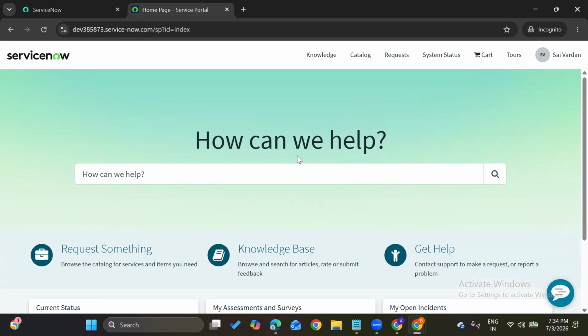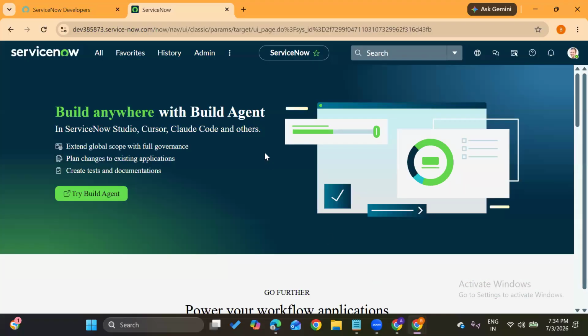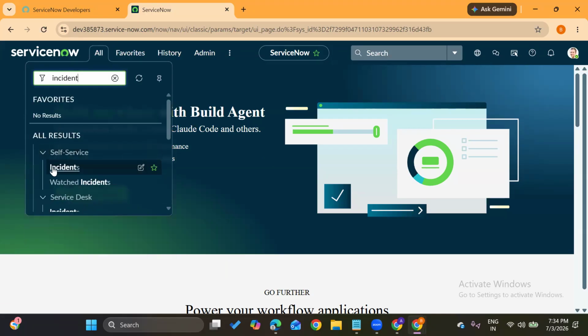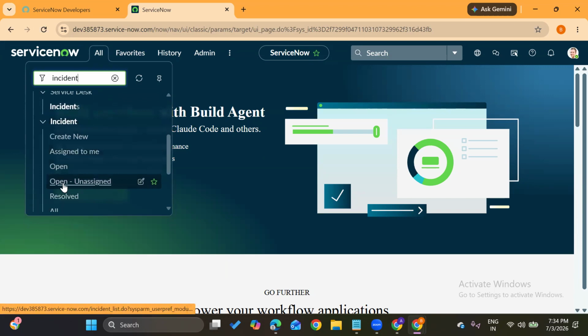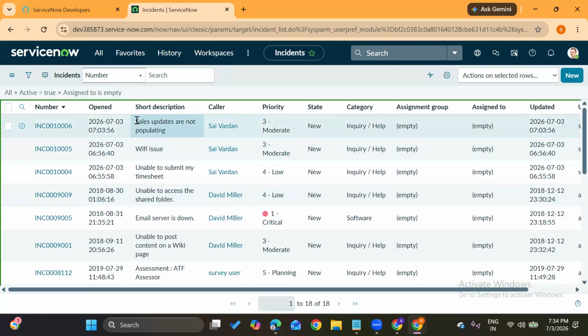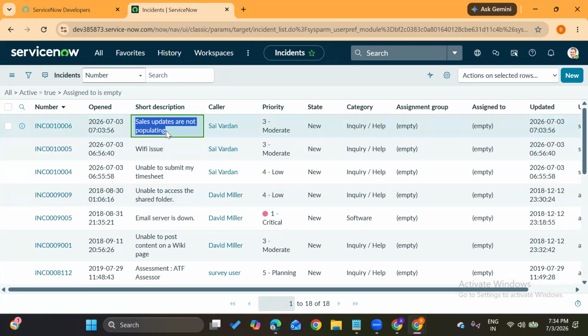Okay, how will it be managed? It should be managed by a team, like the service desk. They have to address that issue. Once the ticket is created, just imagine service desk people are open to work on the tickets. They are always on the open unassigned tickets. They click on the unassigned tickets. You can see, guys, sales updates are not populating. So they have identified this issue.